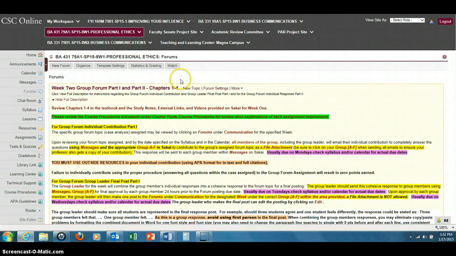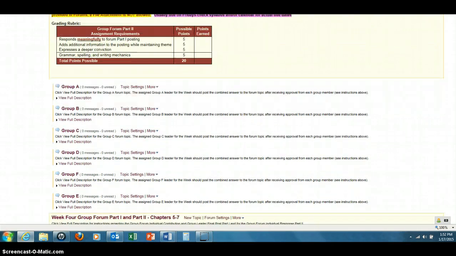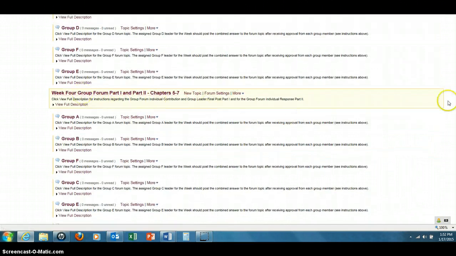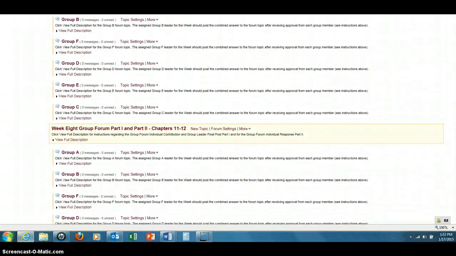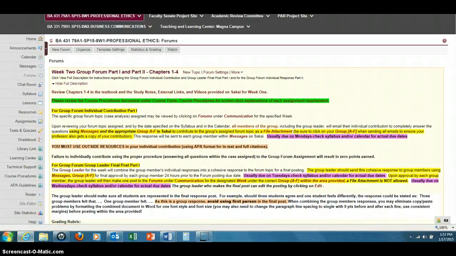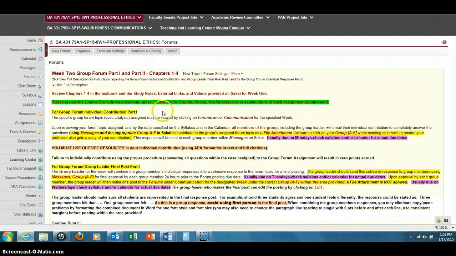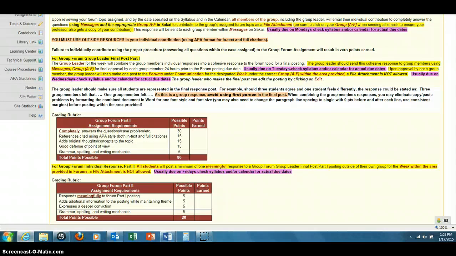appropriate week. You can see we have week 2, continuing down, week 4, week 6, and week 8. In the full description on the forum, you will see instructions. You will also see the grading rubric that will be used for grading of your forum.